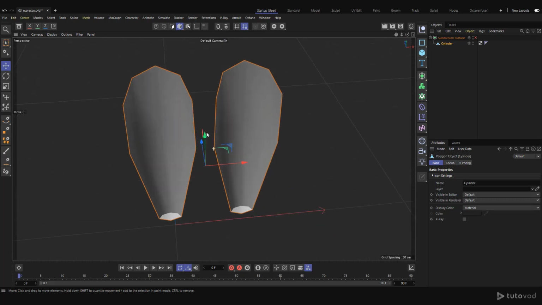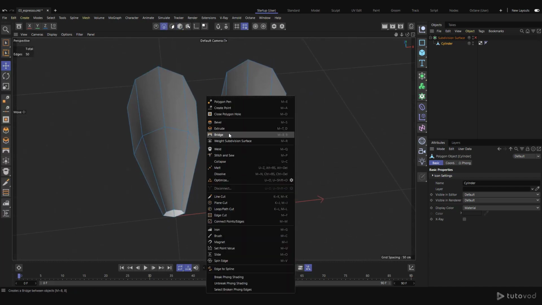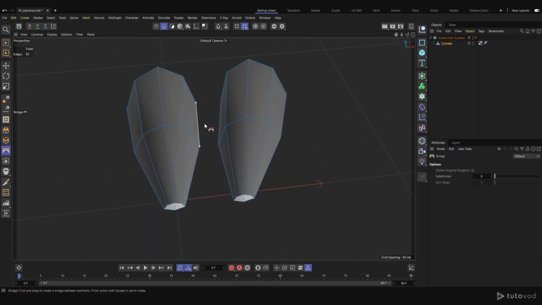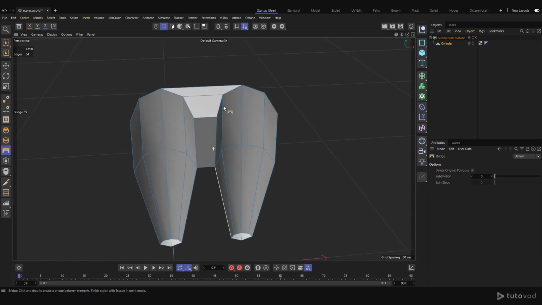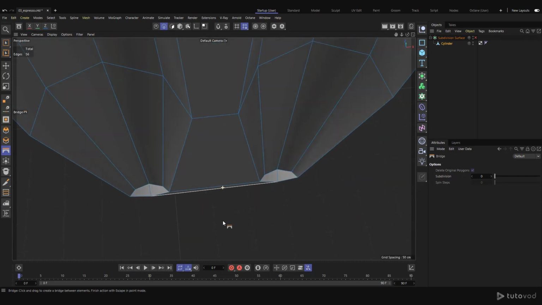I can come here and try to connect these 2 objects. So to do that, I'm going to go to edge mode, and here I'm going to use the bridge tool. So I'm going to come here, click, and connect these two edges. I'm going to do that here also, here on the bottom, and here also. So I'm going to do something like that.